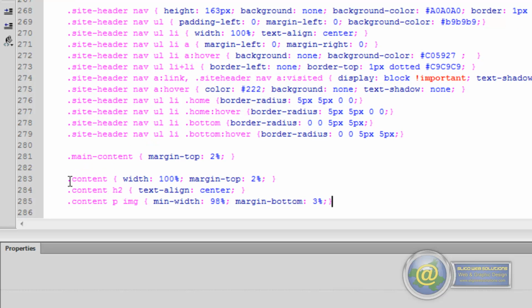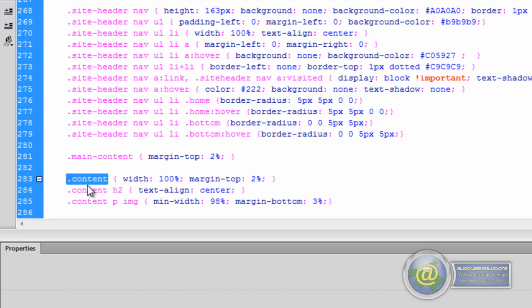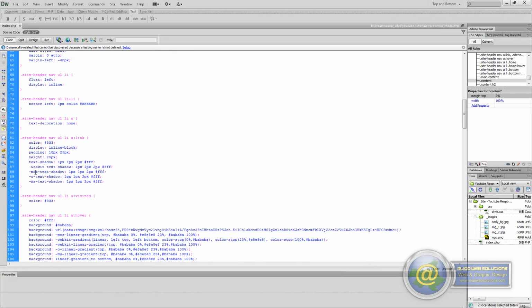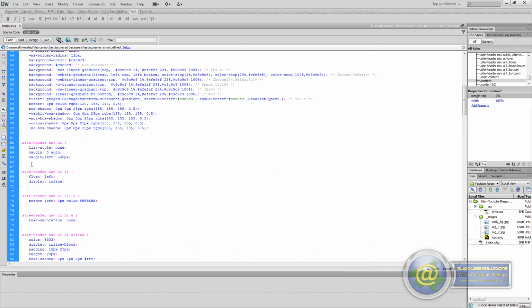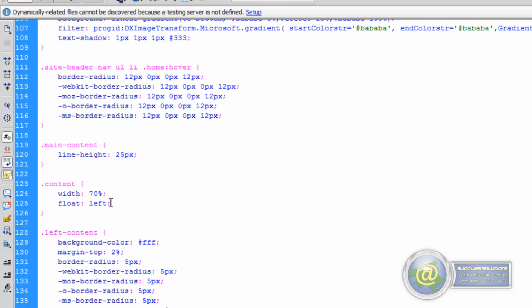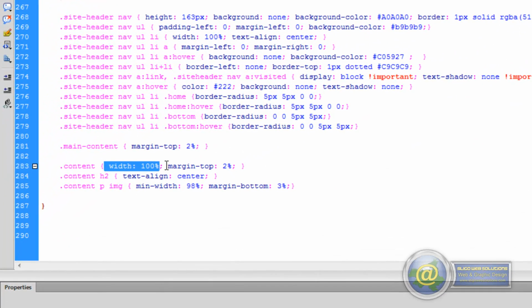The next 3 rules, then, we've targeted our content that we wanted to have a width of 100%. And if we go back and look at the previous rule for our content, you'll see that we had it set to 70%. So we wanted to take up the full width of the page, and we've given it a margin top of 2% as well to push it away from the top. Now our content header, or heading H2, we've moved to the middle. We've aligned it in the center.